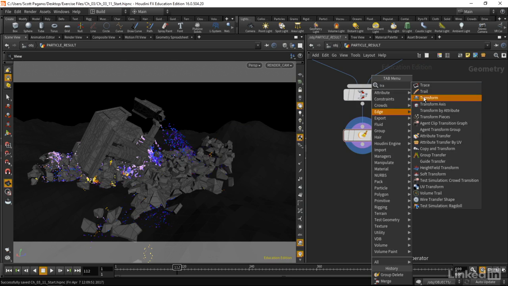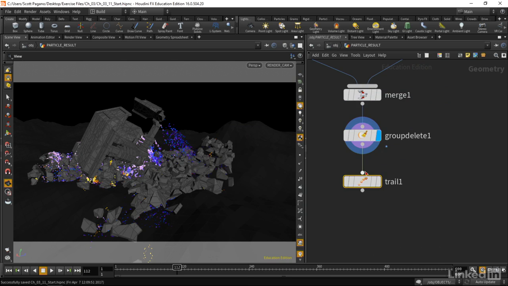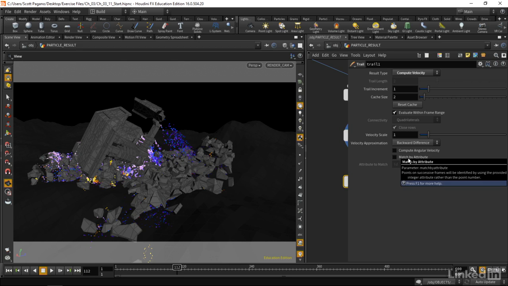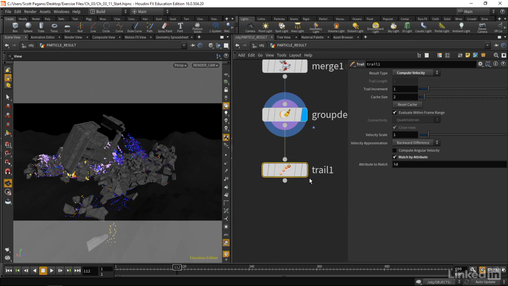Next, I'm going to do a trail. This is just to get clean, nice new velocities off these. So I am going to change this to compute velocity. But because these are particles, we can't do it by point number because the point numbers are changing every frame. What we're going to use is the match by attribute ability of this, so turn that on. You can see by default it's already set to ID because it's basically expecting that you're going to want to do something like that.